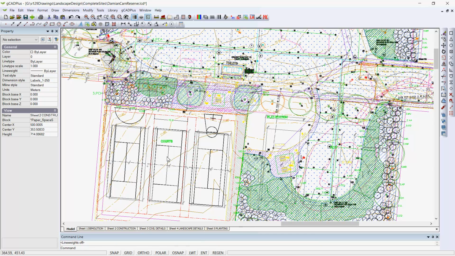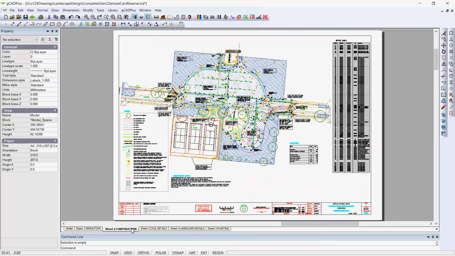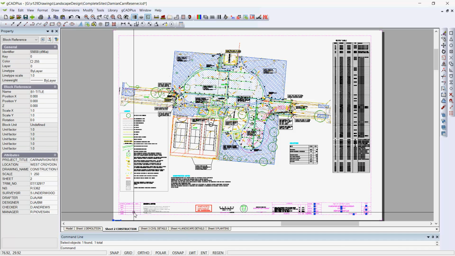Well, if you're working in the commercial area or on relatively large scale projects, perhaps working for a local authority, then you are likely to have to work to some sort of drafting standard. Here's an example. If I go to sheet 2, I've moved from model space into layout space, and if I click on the title around here, you can see it sits inside the sheet.